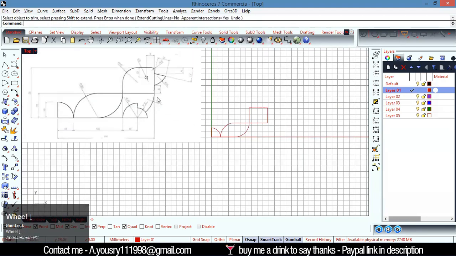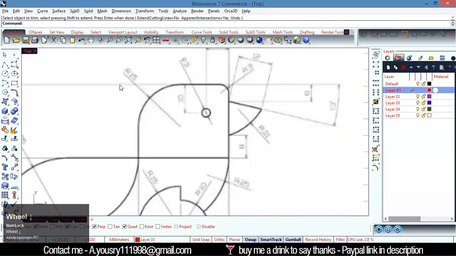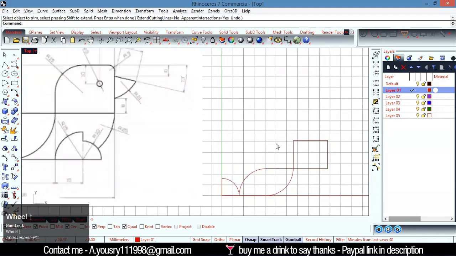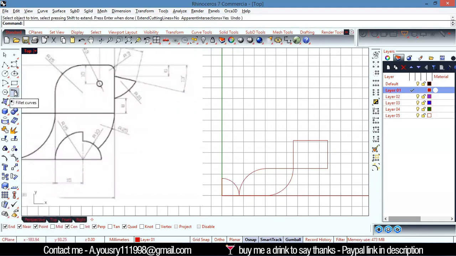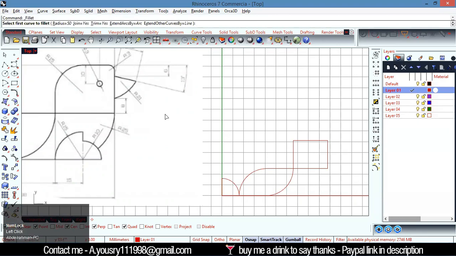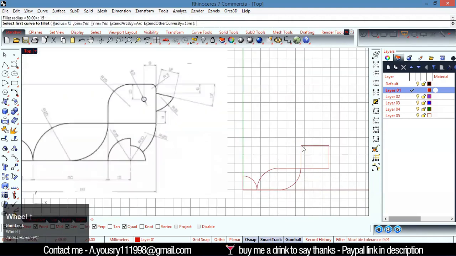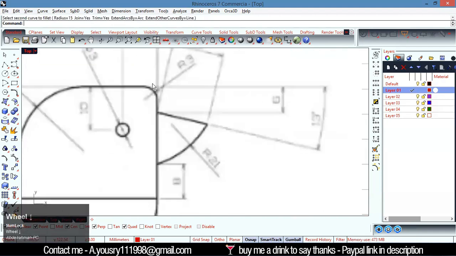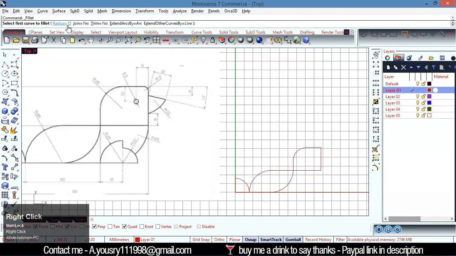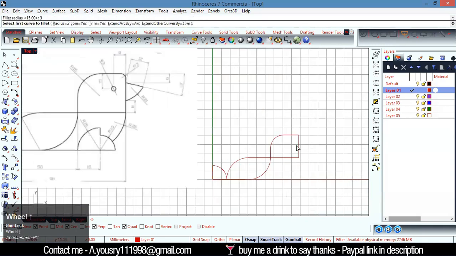Okay. And also here the radius is 15. I have two ways to make that. I can use the fillet command here and make sure the radius is going to be 15. All right. And pick that line and also that line. So that's 15. The same thing here, the radius is 3 millimeters. So I'm going to tap 3 and pick those.